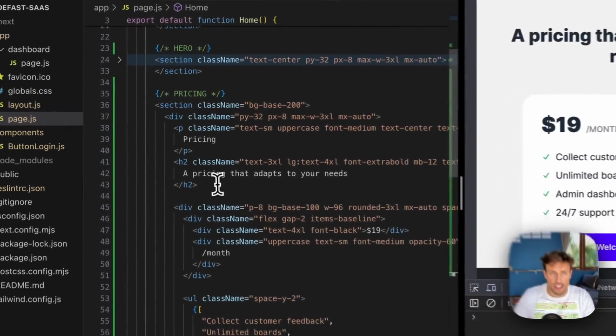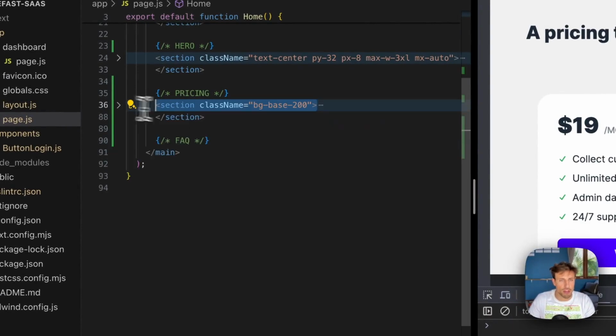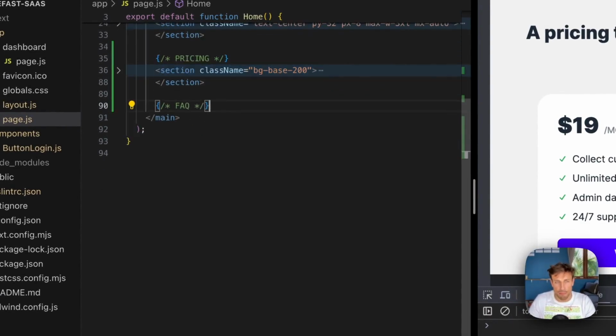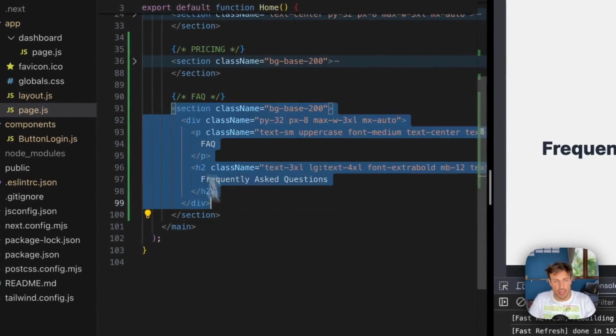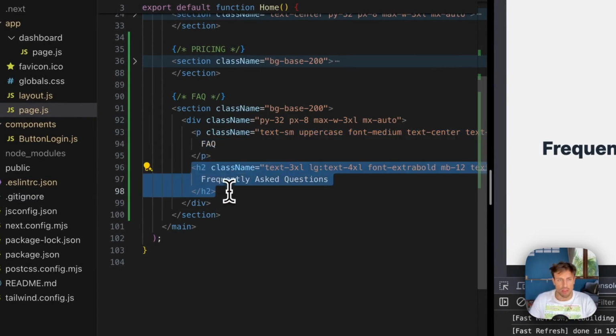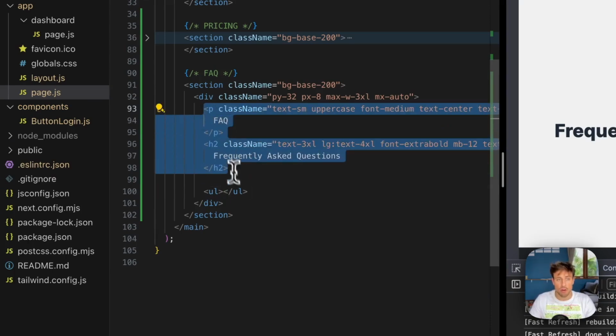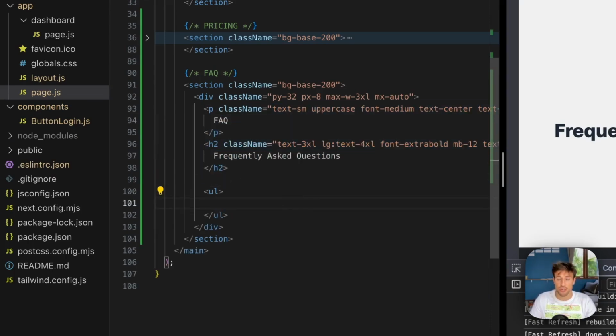Okay, so first, let's create the main skeleton for this part, and I'm going to reuse a little bit of the code that we've had made previously. Okay, so I just added a section tag, and exactly like we did for pricing, I'll have a p tag, FAQ, and an h2 tag with the frequently asked questions text. And below the headlines, we're going to have a list of questions and answers.